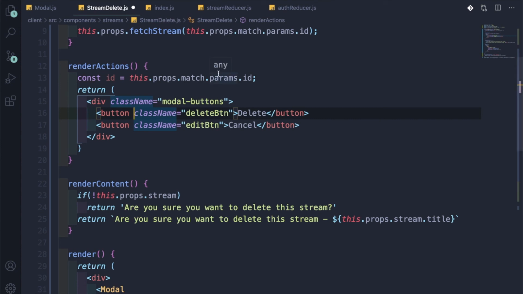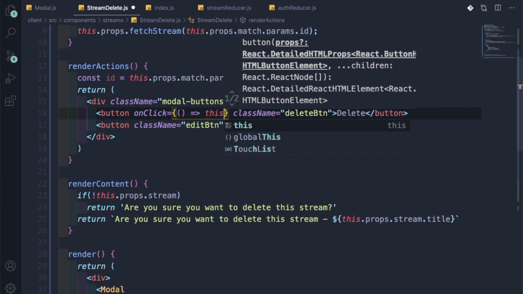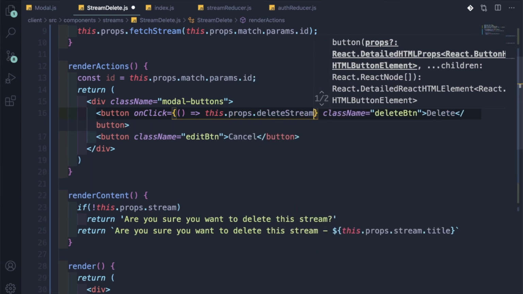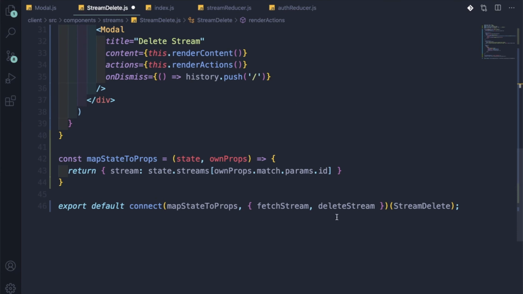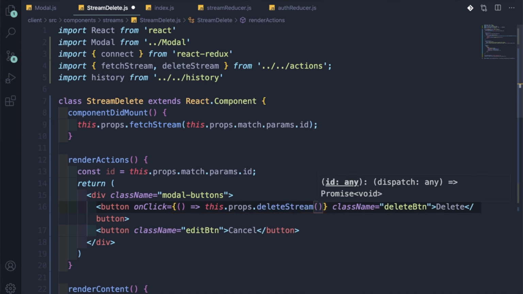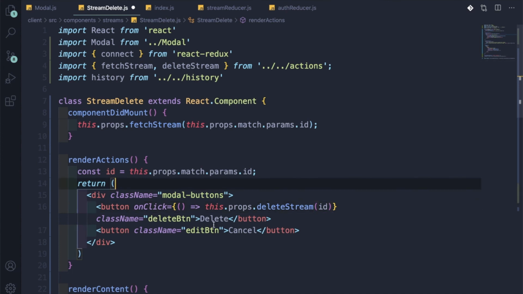So in the delete button our onClick will be there, and what it will do, this arrow function, will pass our this.props.deleteStream, this deleteStream which we are passing here, which is going to the action creator and after that to the reducer to delete it. So deleteStream, what we need to pass, we need to pass the id to it. So I am passing the id to it and it is like this.